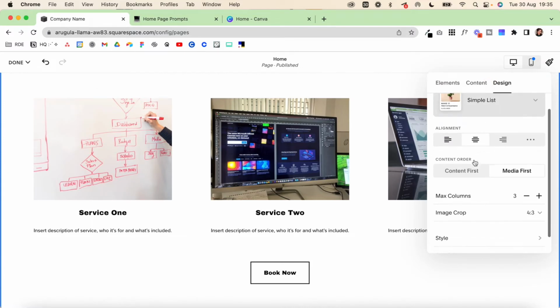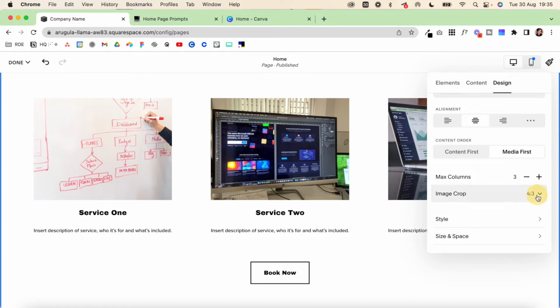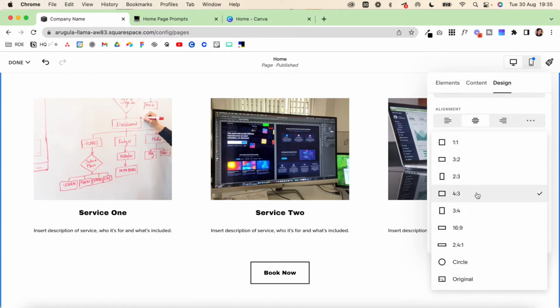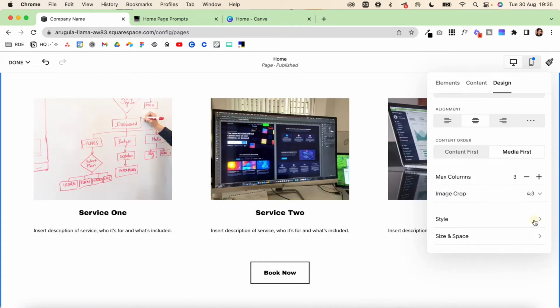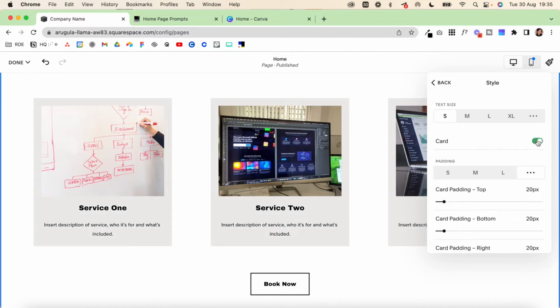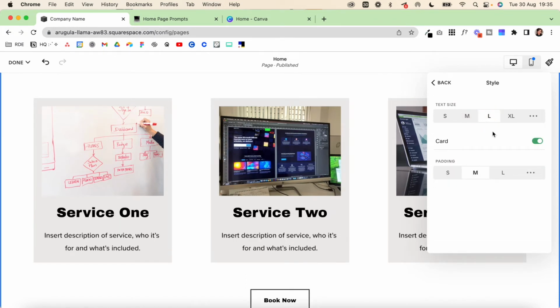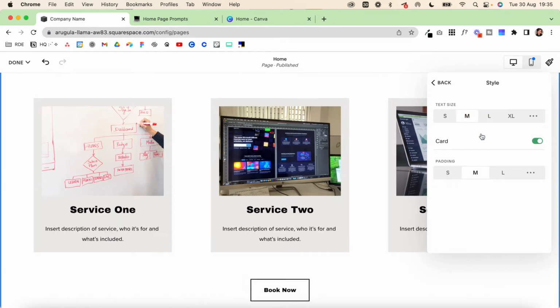Keep the alignment to the center, media first. We've got 3 columns, that's perfect. Under image crop, I've got it as 4:3, but you can change to any of these dimensions or even a circle. If you select style, you'll see here you can adjust the text size, and you can also give your image card a background. And here you can adjust the various settings for that. The great thing is you can see it as you're doing it, so you can really just play around and make sure you're happy with it.